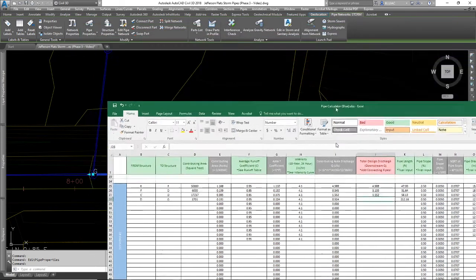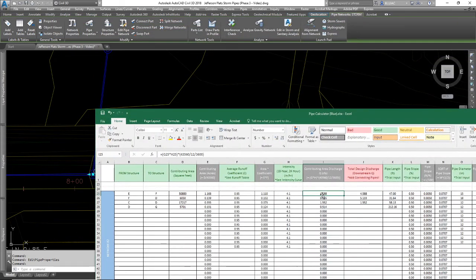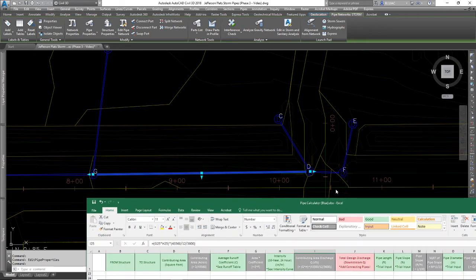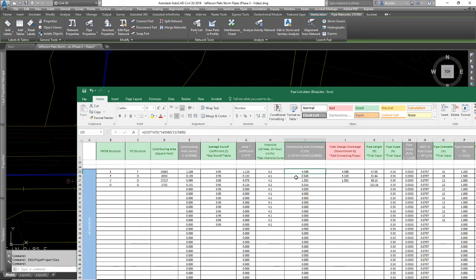So everything we caught in E is this first pipe. Then everything that we caught in F will be the next line down. Everything we caught in C and everything we caught in D. So all four of those quantities are going to get added together for this next cell. So if I add all this up, 4.588 plus 0.545 plus 1.552 plus 0.514, our total Q flowing through that pipe is 8.199.